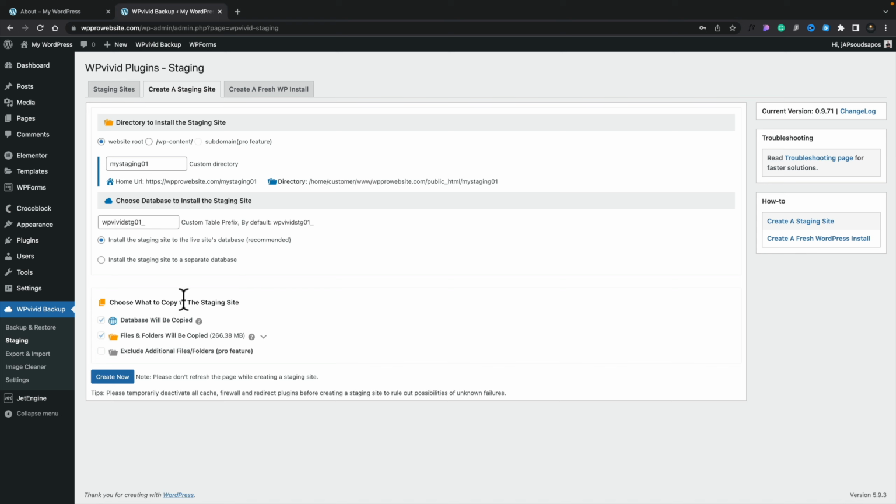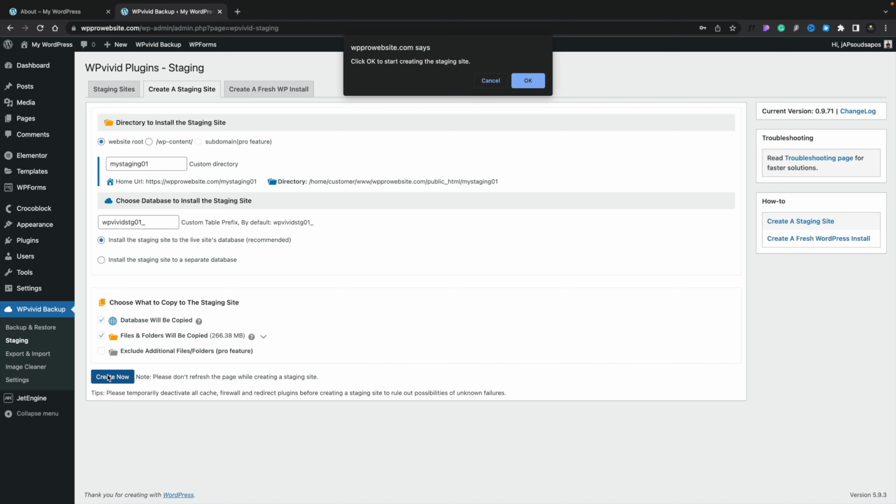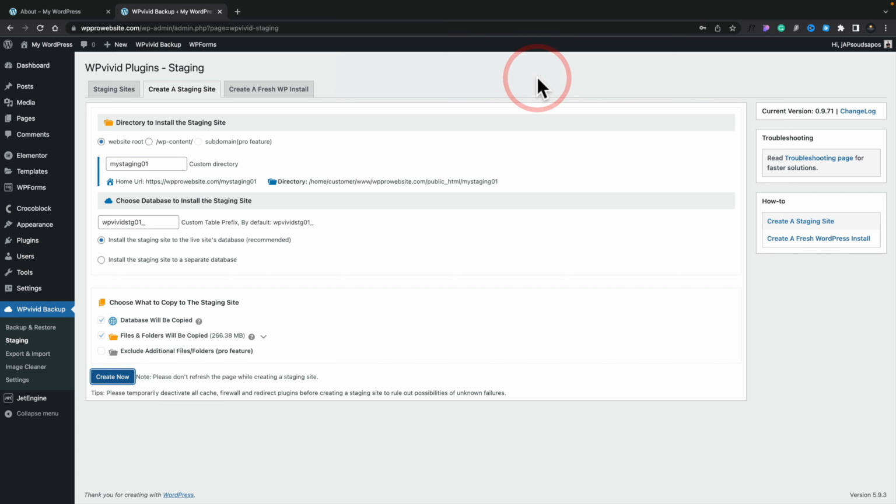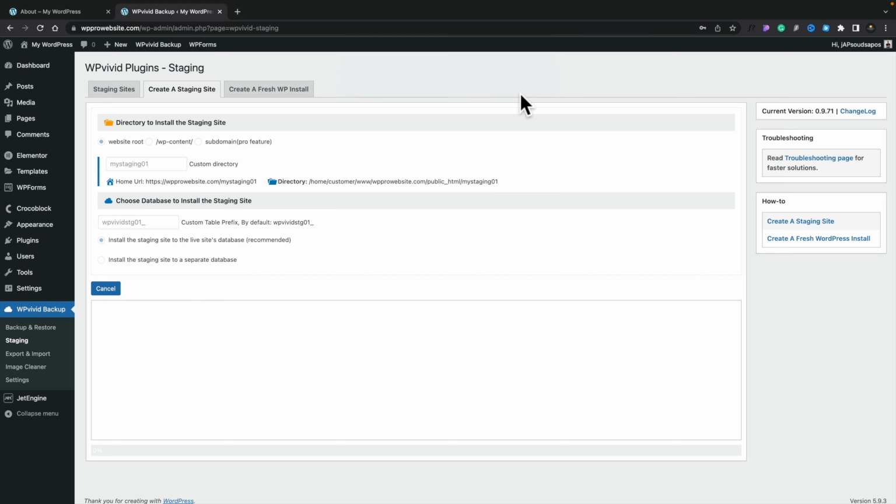Then you can see you can choose what you want to copy to the staging site. The database will need to be copied. All the files and folders will also need to be copied. But you can also, if you have the Pro plan, exclude additional files and folders. Okay, so once everything is set up and we're happy with it, we can click on Create Now. We say, okay, we want to start creating that staging site. We'll click OK. That's now going to go ahead and get everything set up for us.